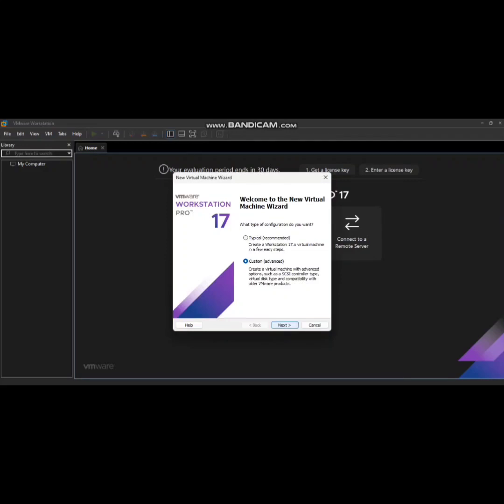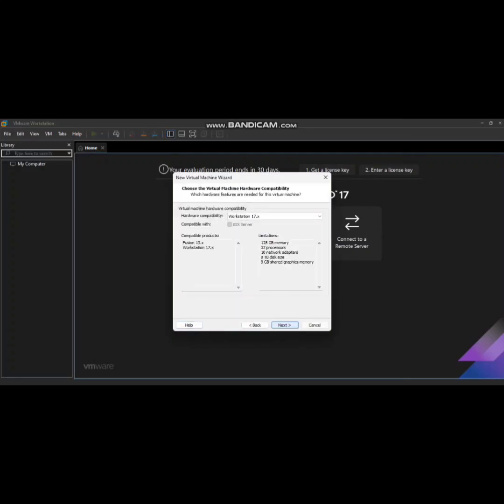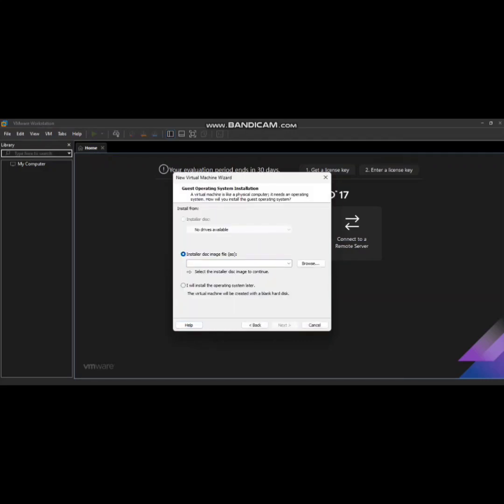Firstly, click on Custom (advanced). What is Custom advanced? It creates a virtual machine with advanced options such as SCSI controller type, virtual machine type, and compatibility with older VMware products, and click on next. Another window is Virtual Machine Hardware Compatibility, and click on Workstation 17.x. Some limitations are there, and click on next.